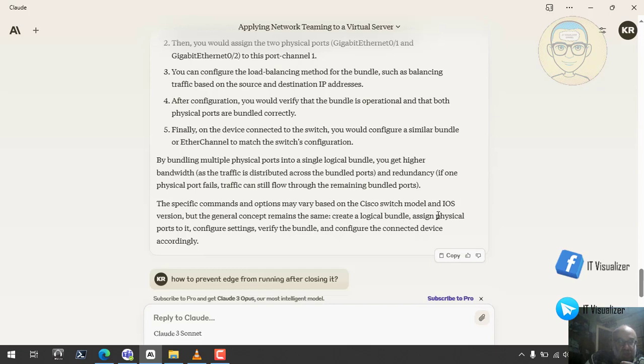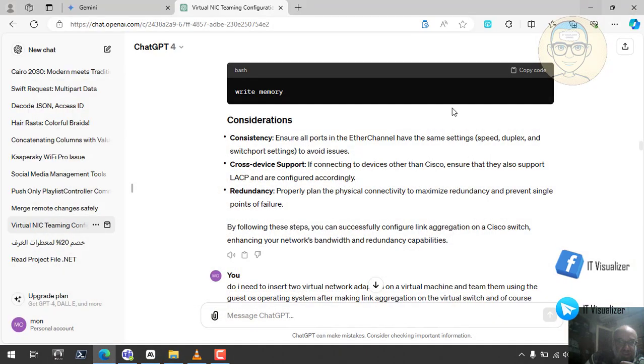Create a logical bundle, assign physical ports to it, configure settings, verify the bundle, and configure the connected devices accordingly. Okay, so very simple explanation.